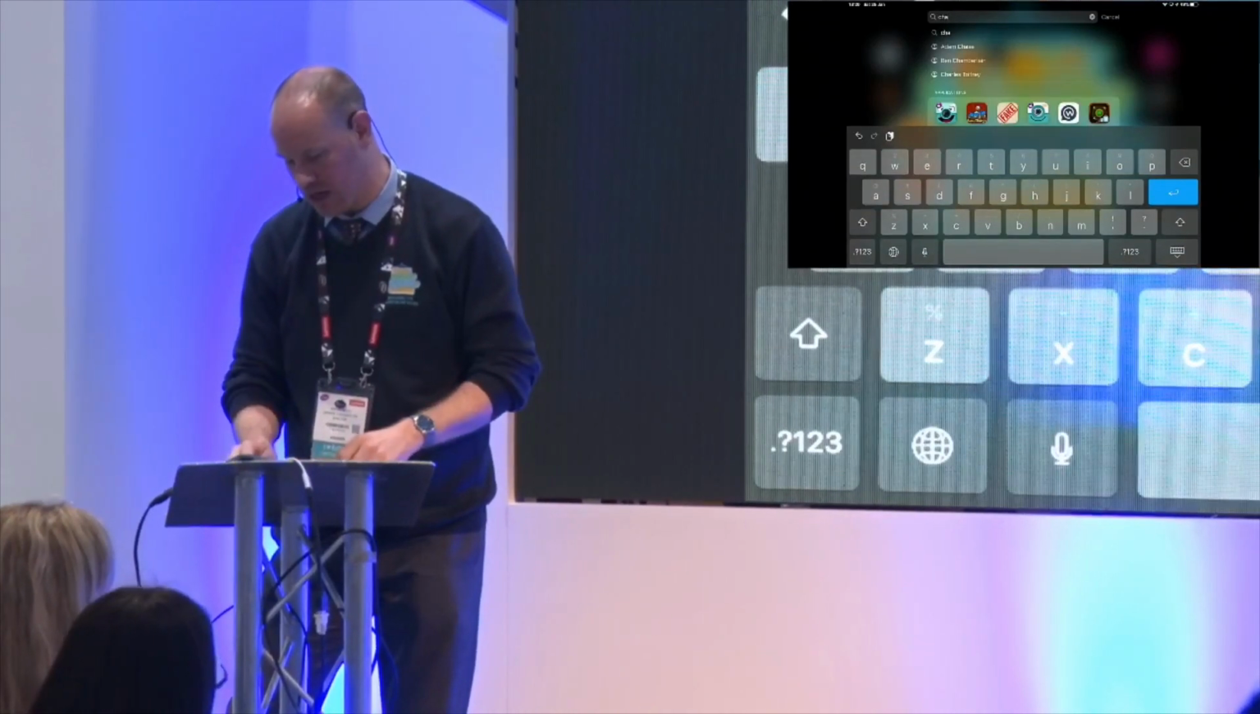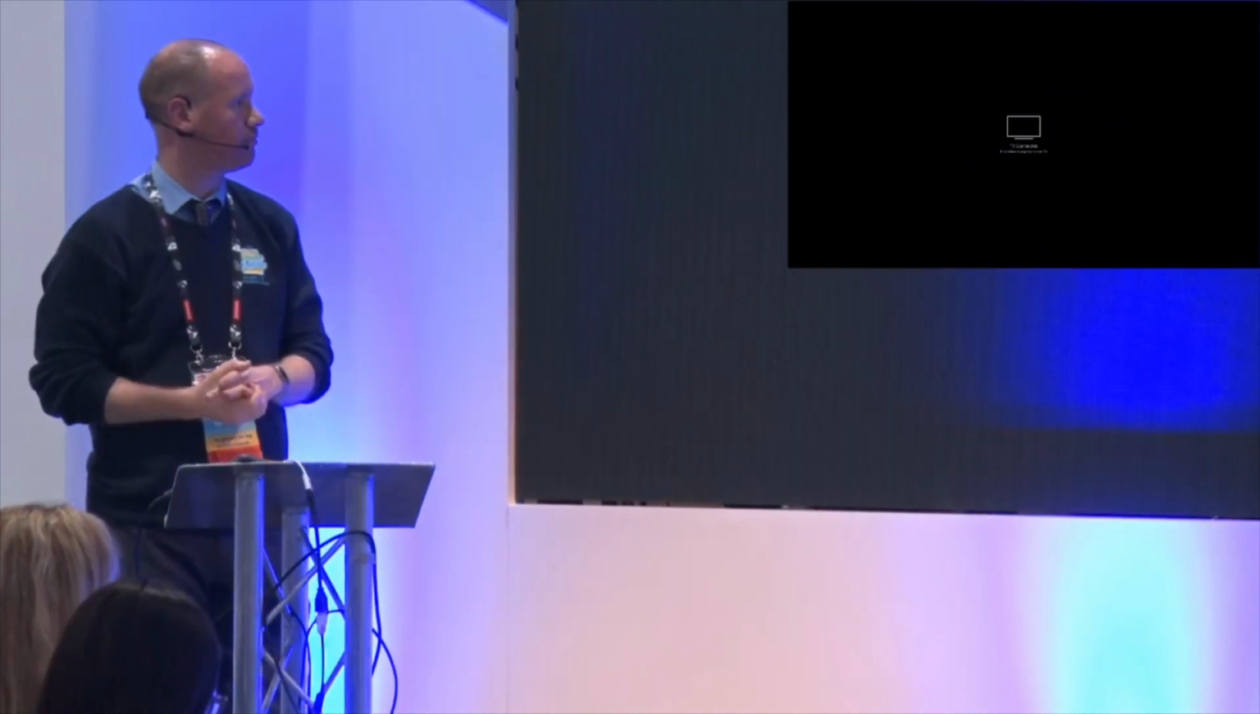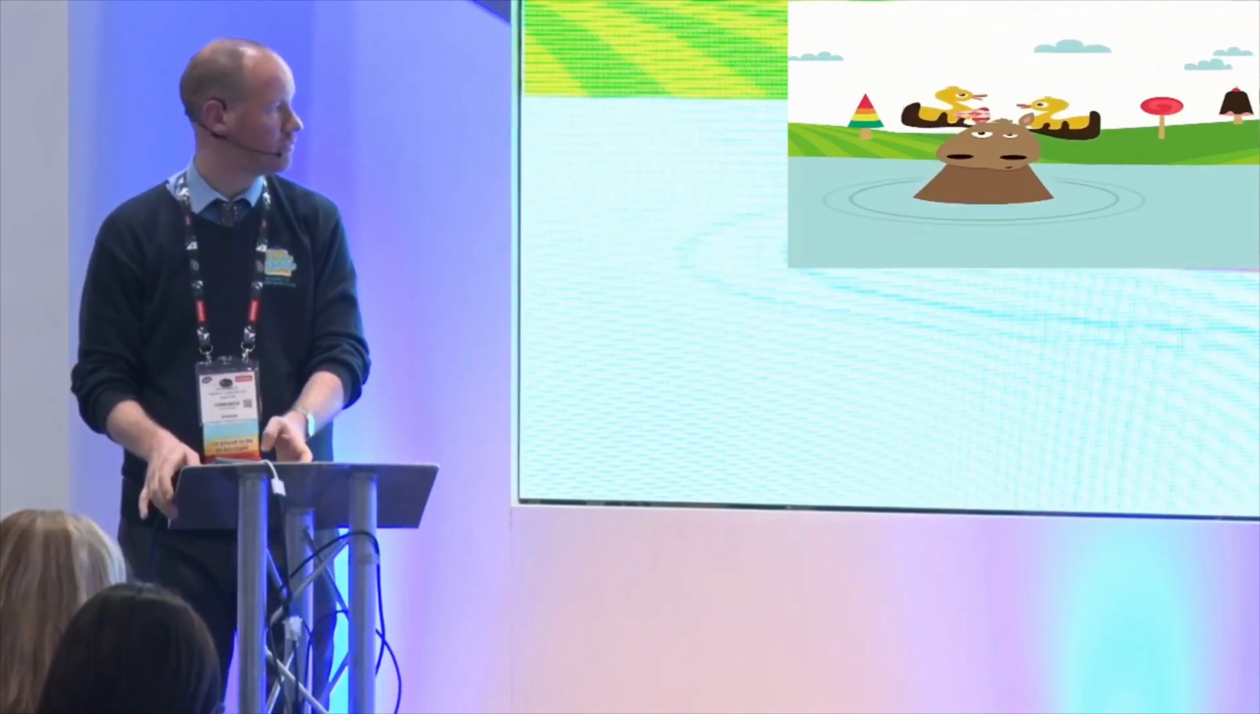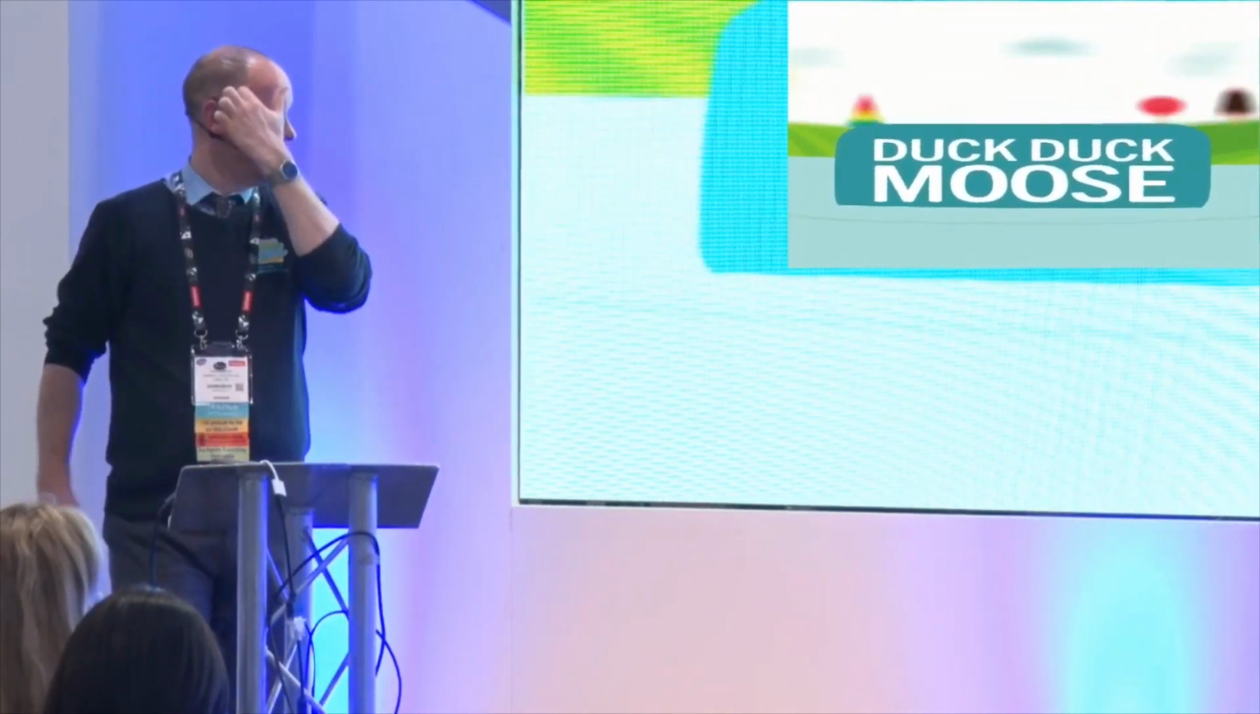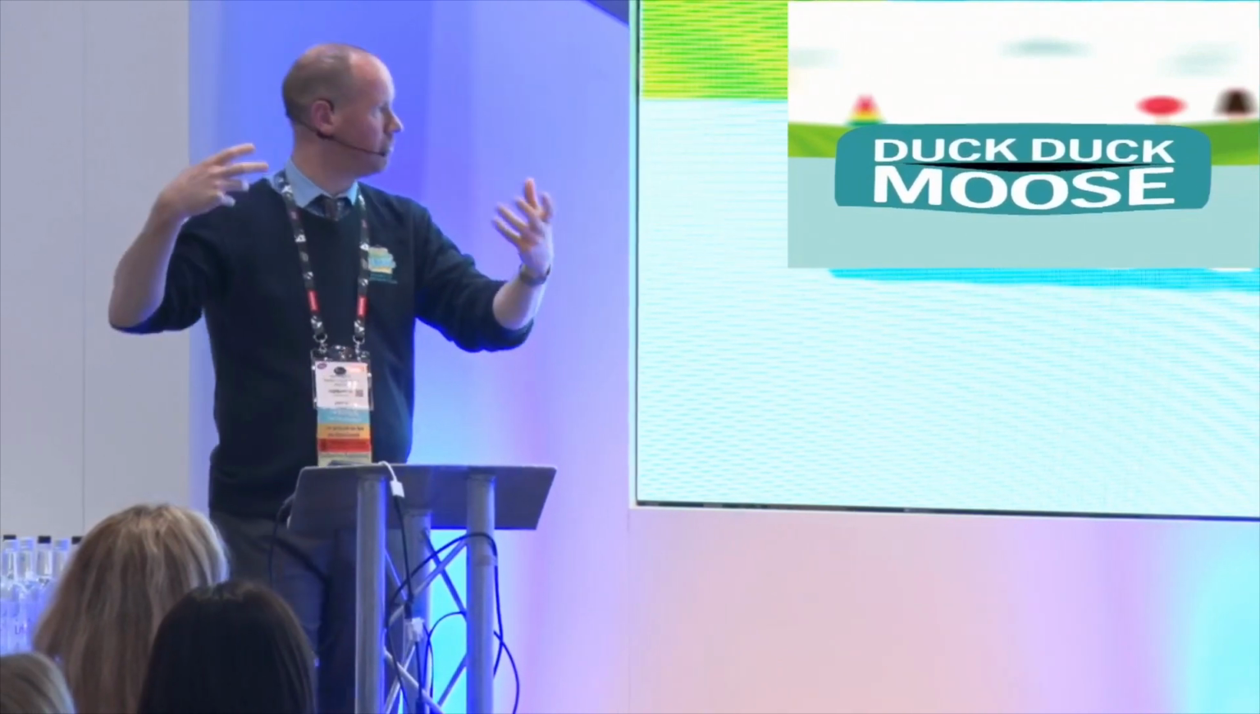So, Chatterpix Kids, probably one of my favorite free apps. Duck, duck, moose. Now, on the surface of things, this would be like an app. Welcome to Chatterpix. Thank you very much.